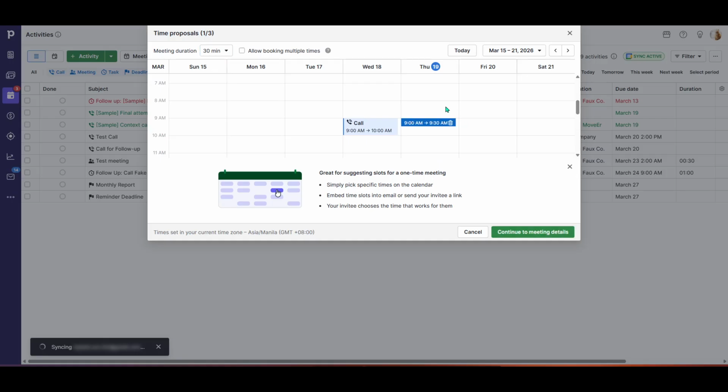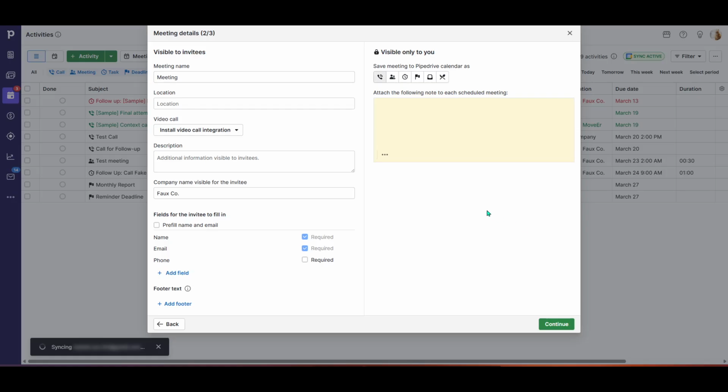The duration you pick will shape the time slots you offer, so choose something realistic. If you know you'll need a bit of buffer before or after, make sure the duration reflects that. Now, click on the date and time you want to book this meeting. You'll see a calendar view. Pick a day, then choose a time slot that makes sense for both you and your contact.